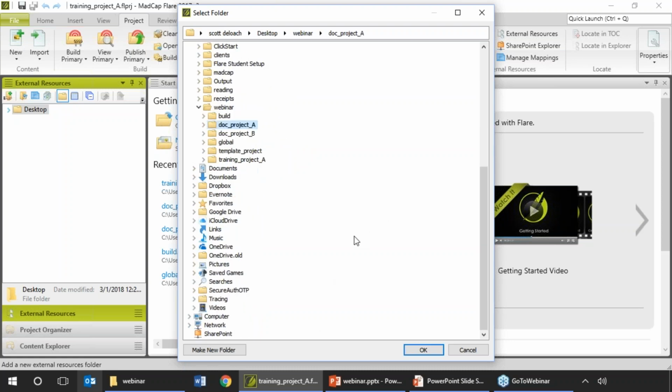Now we had a question, could it be like a Google Drive? And just as a reminder, I mentioned it needs to be something that ideally you can map a drive to in Windows. So more like a file server or SharePoint. Typically something out on the web you can't map a drive to, which means Flare can't see it either. So if it's out somewhere and you have to go out in your browser to get to it, then you probably can't get to it using an external resource.